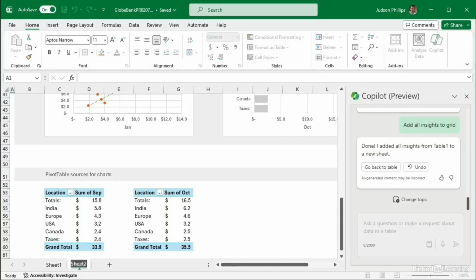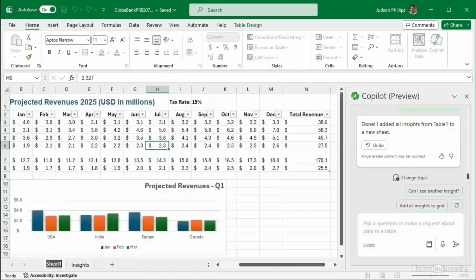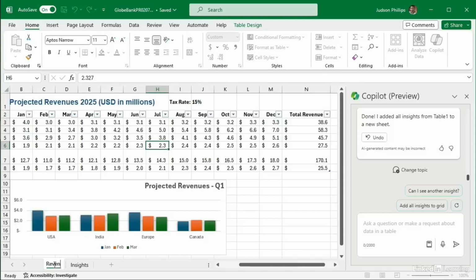For example, double-click Sheet 2 and just type Insights. Press Enter to lock that in. That means if we double-click Sheet 1, we might call it, how about Revenues? Like so, and press Enter. There's other things we could do, like ask it to show the locations where the total is more than a certain value or less than a certain value to filter out data. Really, the only limit is your imagination.